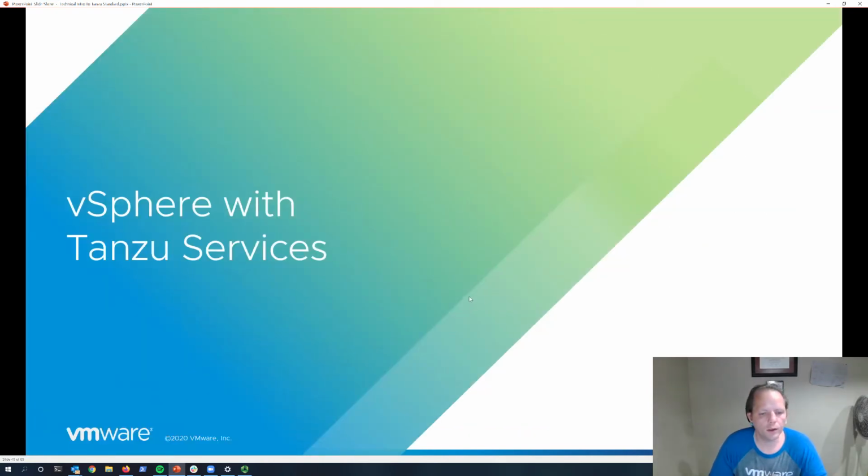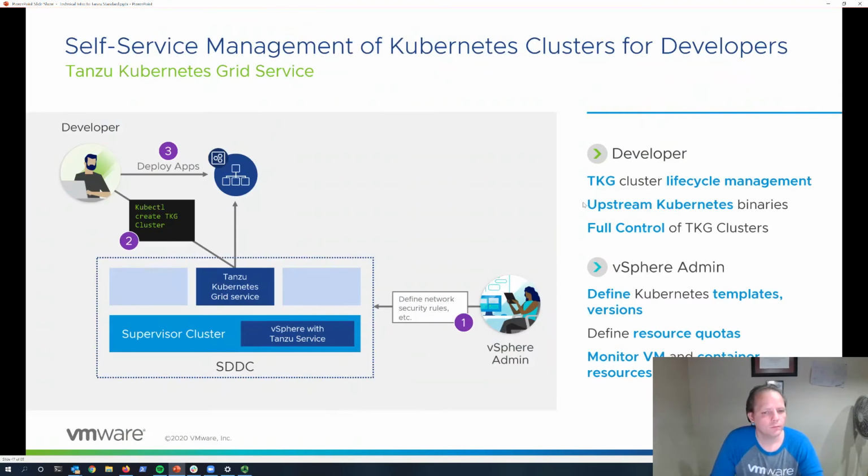Now we'll take a deeper look at vSphere with Tanzu services. We'll look at how self-service management of Kubernetes clusters works for developers. And so in addition to having TKG APIs and a CLI interface, vSphere with Tanzu also offers extensions for kubectl. For any developer or DevOps team that is working with Kubernetes, the kubectl syntax is really the most common tool, the standard CLI tool to interact with Kubernetes clusters.